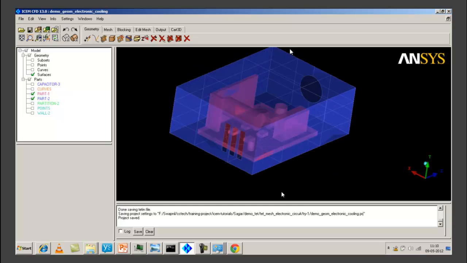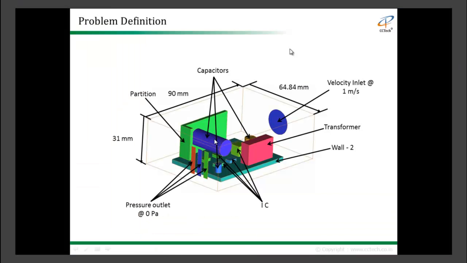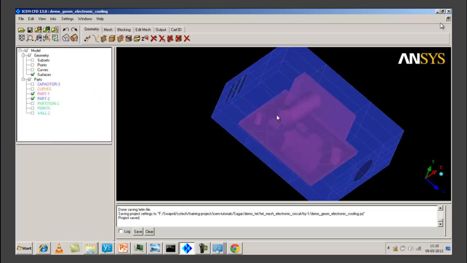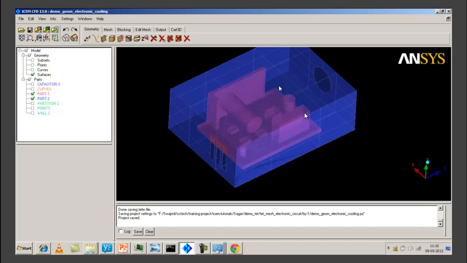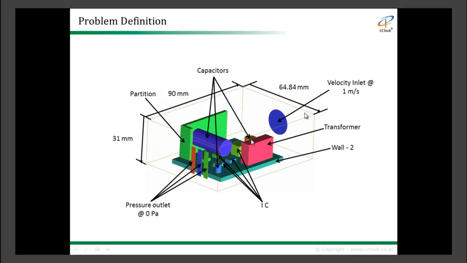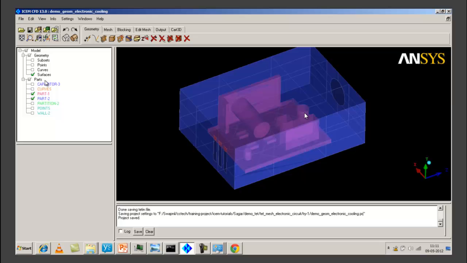As you can see in the solid shading of this CAD model, we will have various integrated chips, capacitors, a transformer, a partition as well as a motherboard. So this is how the shaded CAD model looks. We have an inlet fan and an outlet grill. So these are various components like integrated chips, capacitors, a transformer, a motherboard or a PCB, a partition, outlet grills and inlet fans. So this is the cabinet level model which we are going to mesh right now.